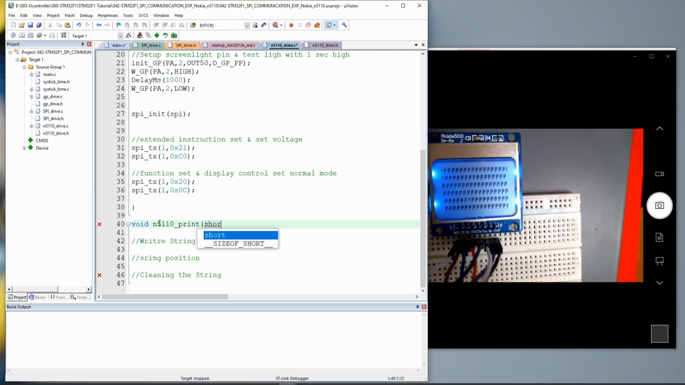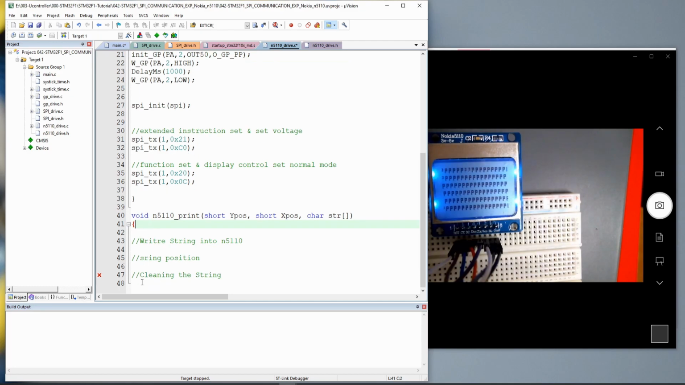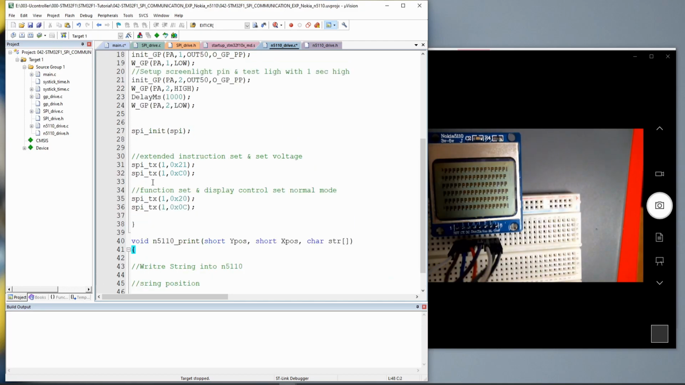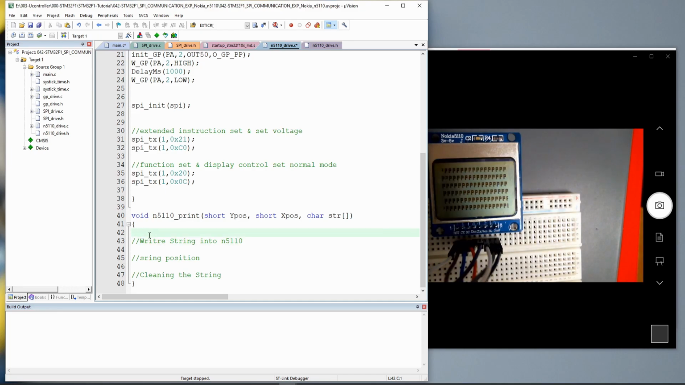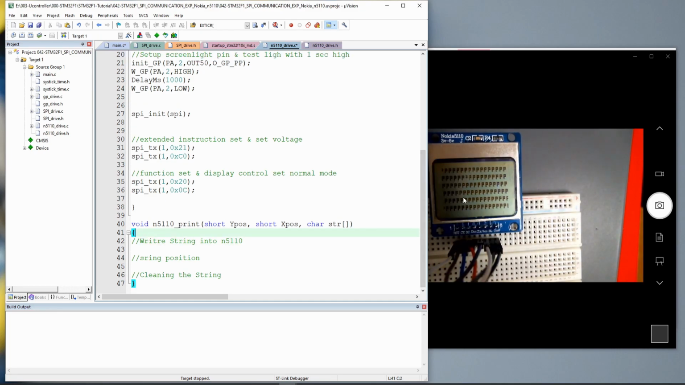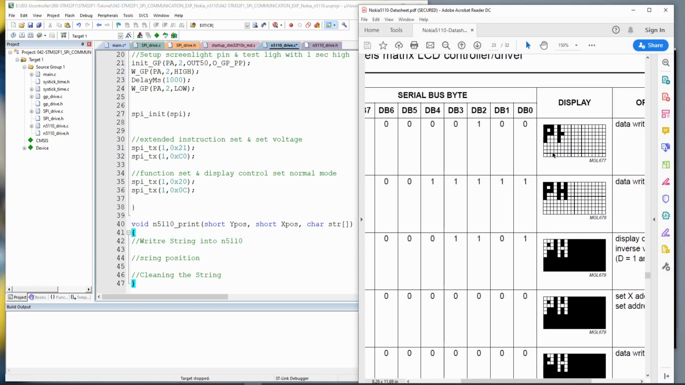And first we will have a short as a y position, then another short as an x position, and finally we will have a char as a string, and it will be an str. Okay, so let's start first by the first thing, which is to write the string. As you can see, we have also seen in the tutorial provided that the letter is written by turning on and off certain LEDs, and that's how you will get this character.